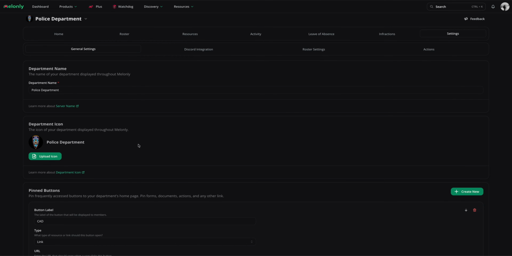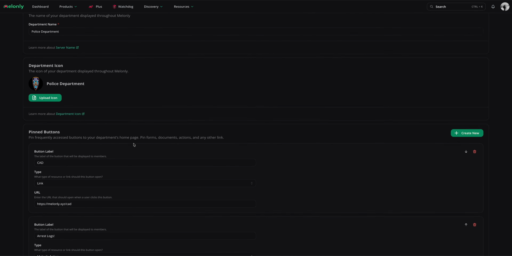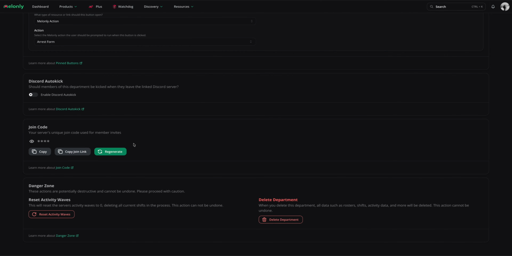Department name is the name of your department. We configured this in episode 1. Department icon is the icon of your department. We also configured this in episode 1. Discord AutoKick will kick members out of your department when they leave the Discord server linked to it. Join code is a link that you're supposed to give your members to join your department. Melonly forms also have a feature where when you accept someone's form, that will get added to your department server automatically. No need for the join code or link.